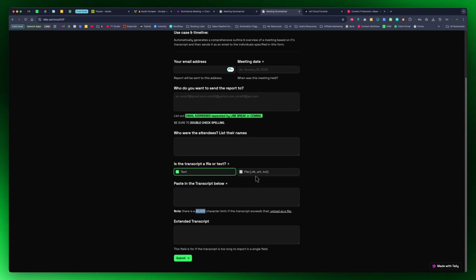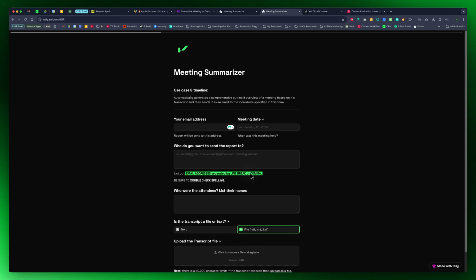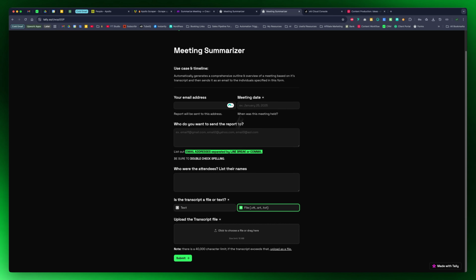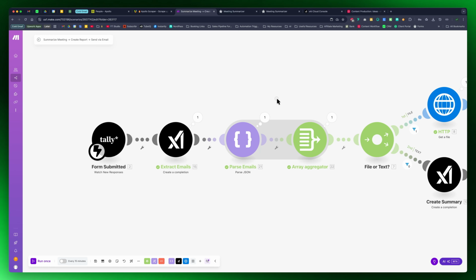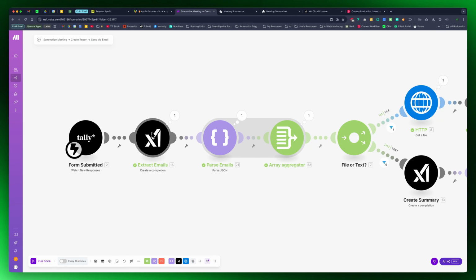My recommendation is just to do a file. If you use Zoom, Zoom does provide the transcripts as a VTT file, which is my recommendation. I think it works the best. But if you're stuck with text, I've created 2 fields to hopefully compensate for that limit. If you need even more than that, then when you make your form, just create additional fields. But anyways, I usually do the file format, and then I upload it there, submit, bada bing, bada boom. It triggers this automation. So what this next module is doing is extracting the email addresses.